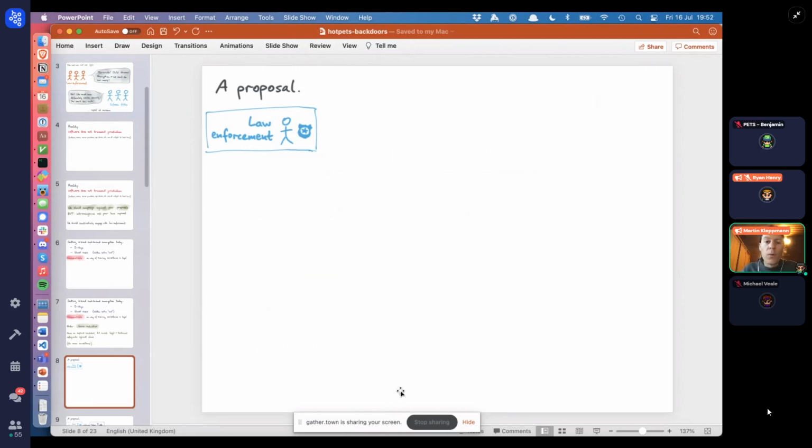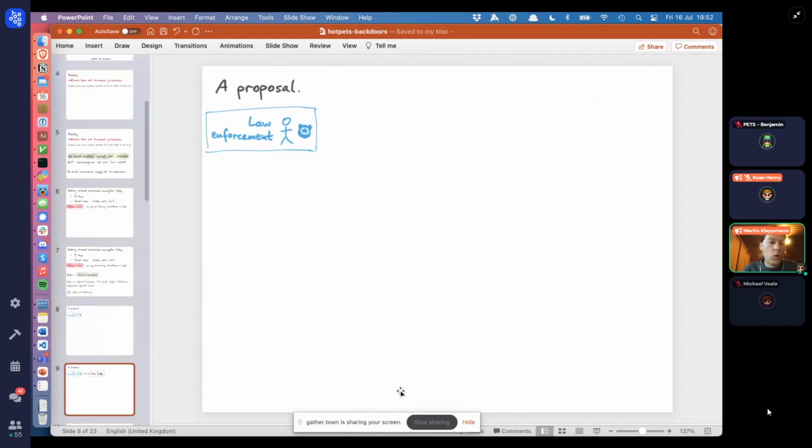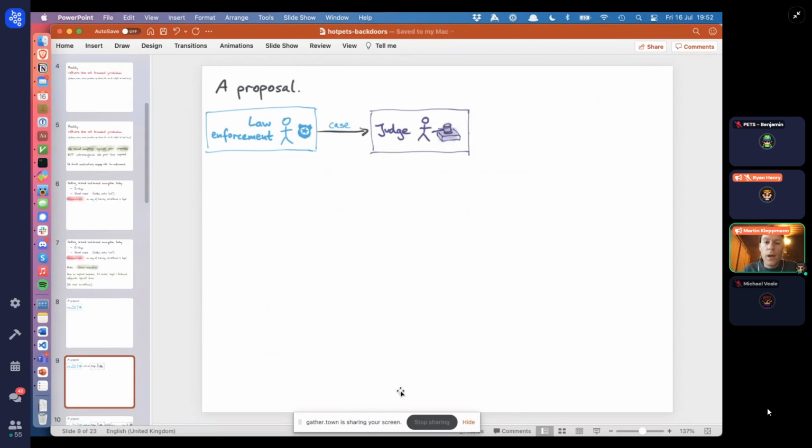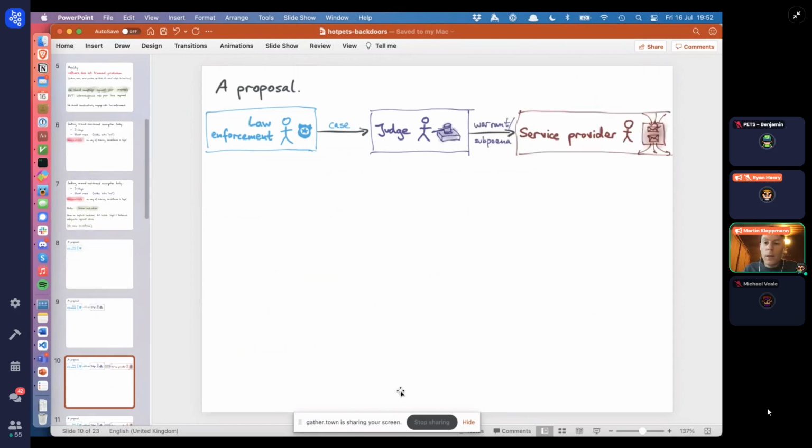So we start with a law enforcement agency who go through the usual legal process. They have some case where they want to investigate a subject. They go to a judge or suitable authority, and they get a warrant or a subpoena or something along those lines, which gives them the authority to request some plain text of some encrypted communications. With that, they go to the service provider. So this would be Facebook in the case of WhatsApp. And now here comes the proposal.